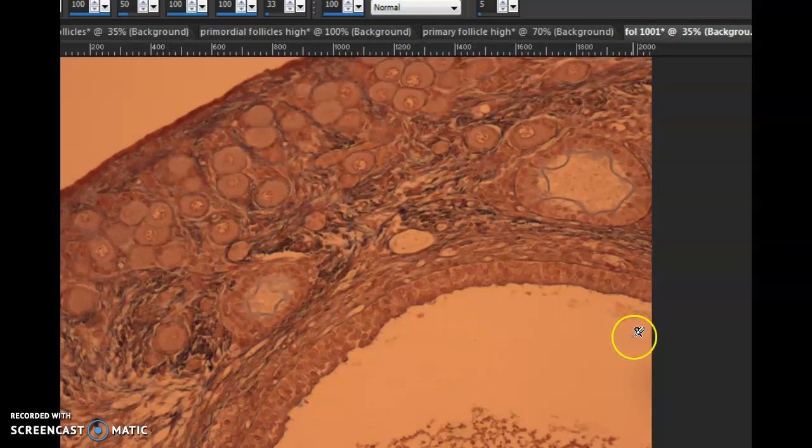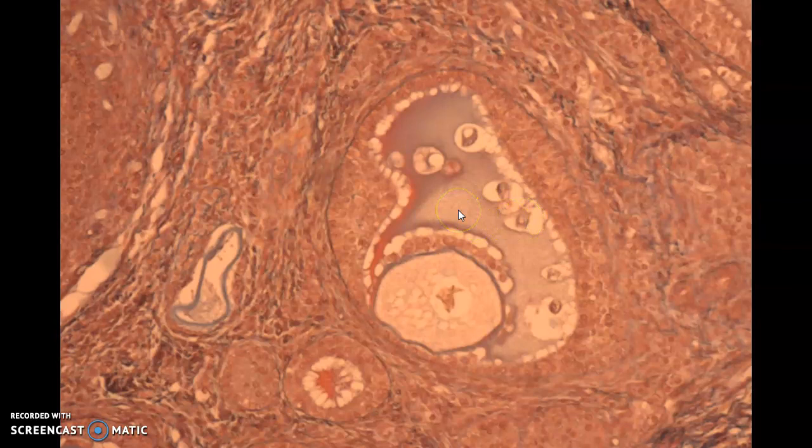Then this is probably vesicular. See, we have the edge of our follicle, and then we have this fluid. That fluid is called an antrum. It is telling you it's either a secondary or a vesicular follicle. And for this class, I don't make the difference. So this is an early secondary follicle.